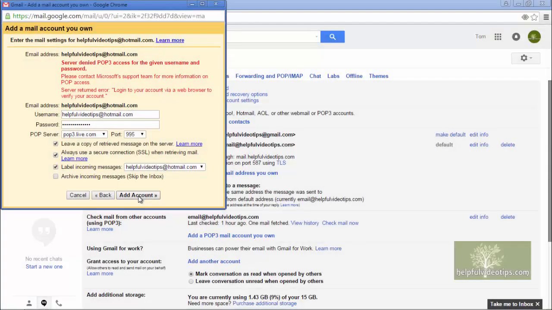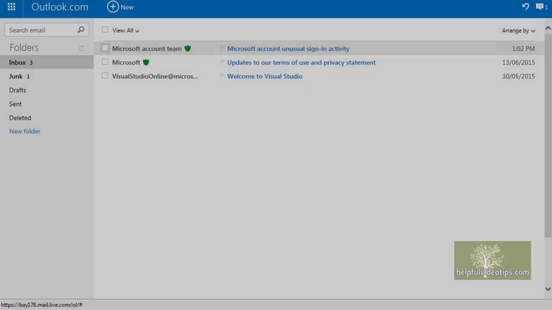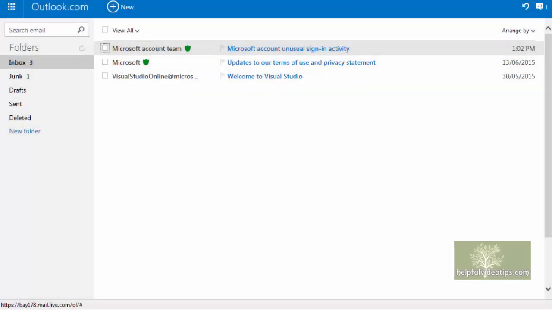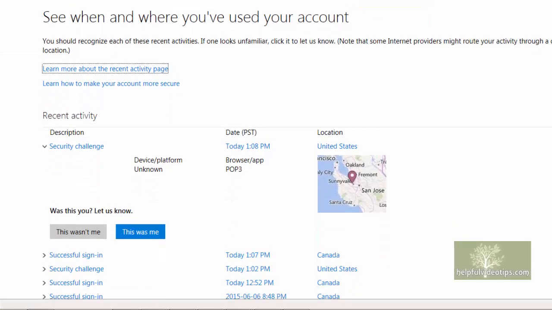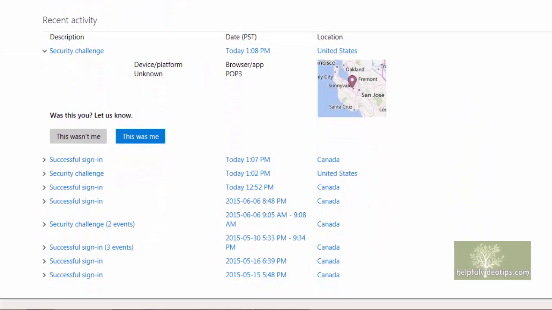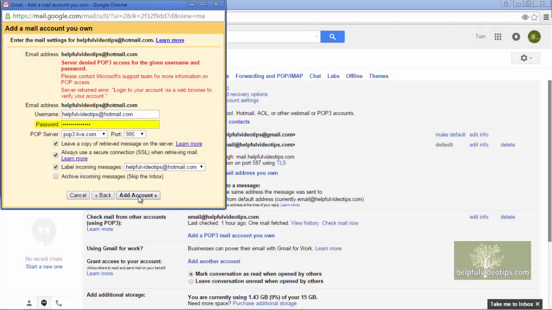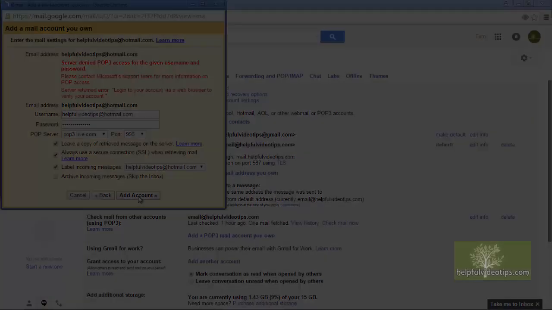If you get an error message, try checking your Hotmail account to see if you received an email about unusual sign-in activity. If you did, open the email and click Review Recent Activity. Review the information, and if everything looks okay, click This Was Me. Return to Gmail, re-enter your password, and then click Add Account.